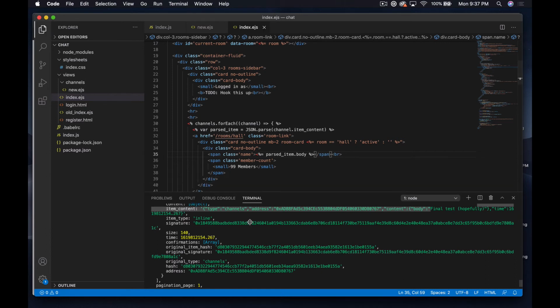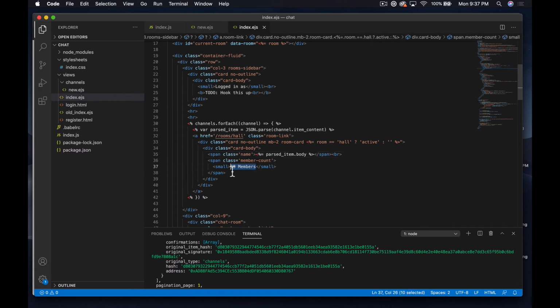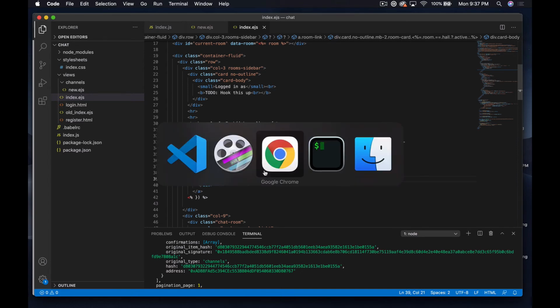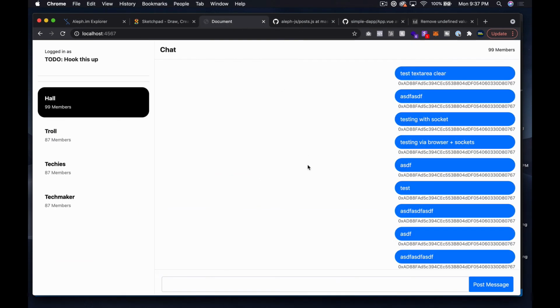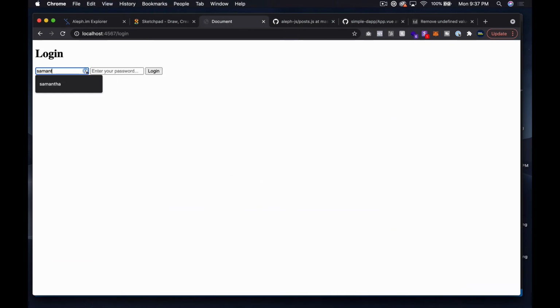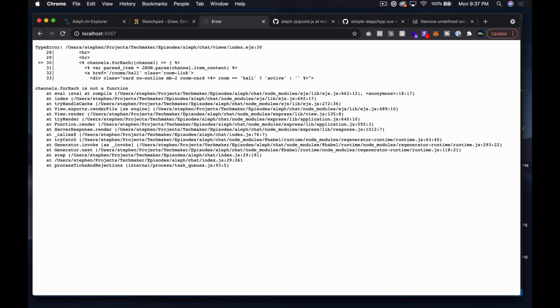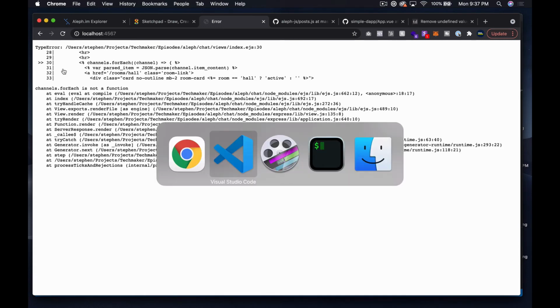Okay. And we don't know the number of members, so we're going to leave that hard coded because we may not even keep that. I don't know. This is something from another app that we copied over, obviously. So let's just refresh here. Let's see what we get. And hopefully we get something with the name. And no, we don't. I've got a problem with my for each is not a function.